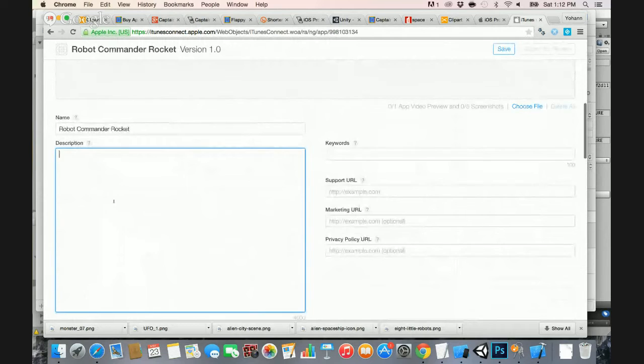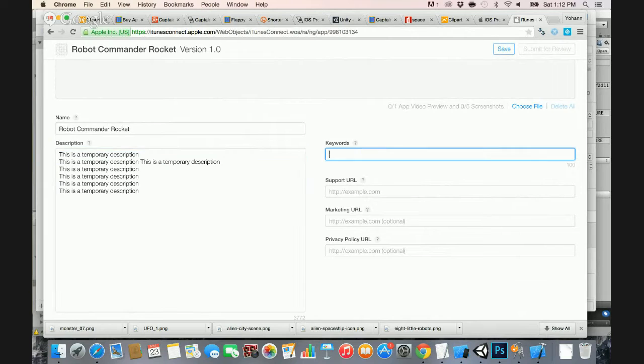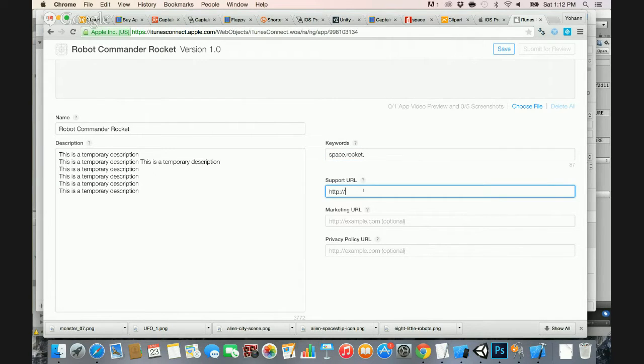All right, I'm going to write a description. This is a temporary description. I'm going to copy and paste that multiple times. Okay, that's enough. Keywords, I'm going to put space, rocket. I'm not doing any keyword research here, but feel free to contact people from appsfresh.com to do ASO research for you if you want. Support URL, I'm just going to put appsfresh.com. Okay, and I'm not going to change the rest.